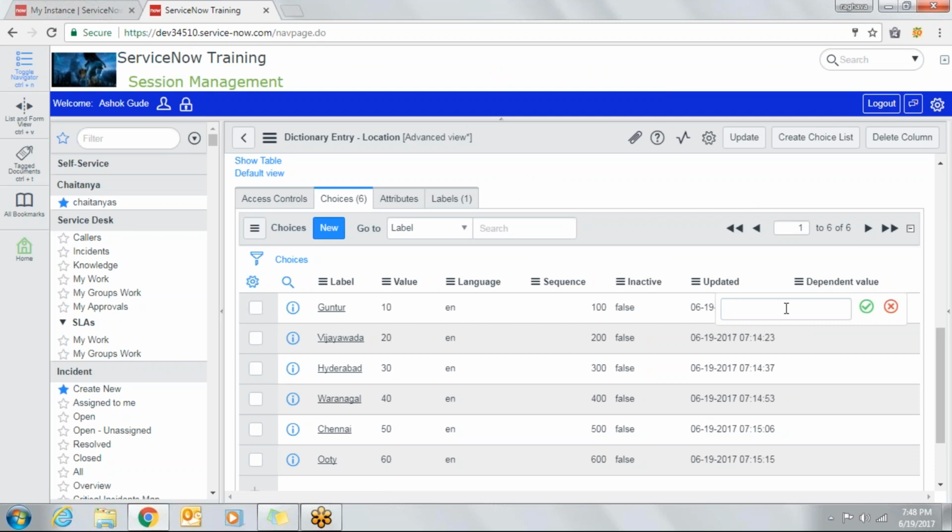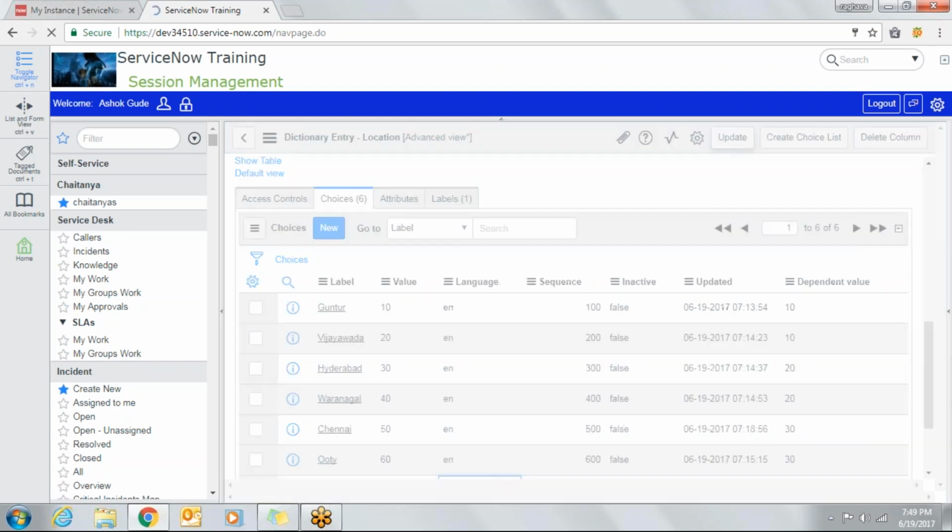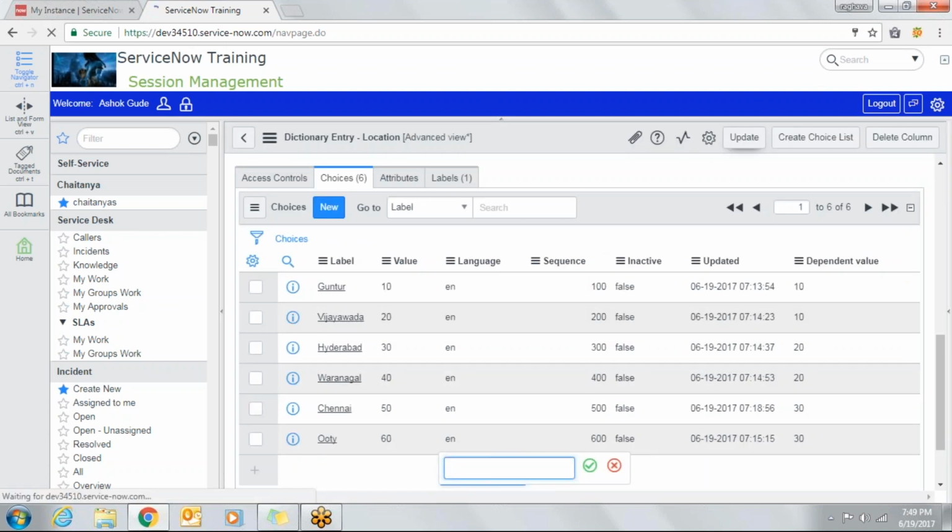Yes. So for Guntur we have given 10. For AP we have given 10. For Vijayawada also. For Hyderabad, for Telangana, which value have we given? 20. So we have to give 20 here. For Chennai, Tamil Nadu, we have given 30. So if you want to display Chennai under Hyderabad, Telangana, you can give 20. But it's not meaningful, it's meaningless. But you can show it.